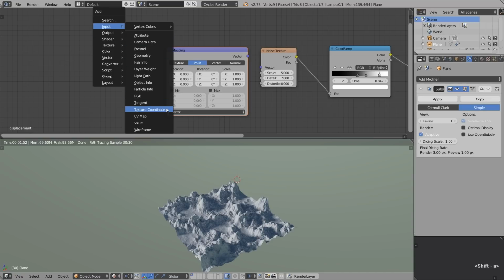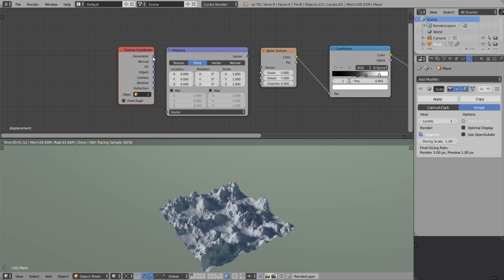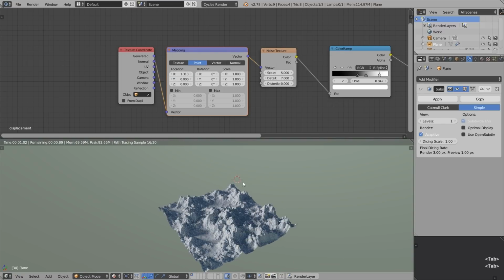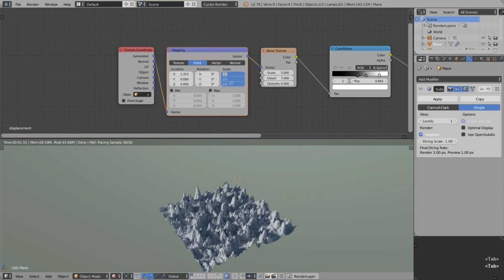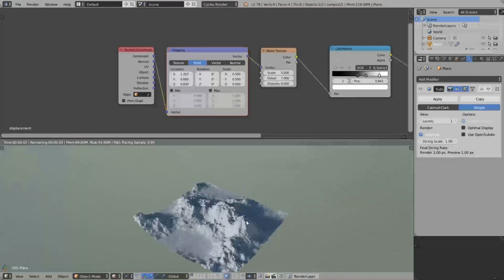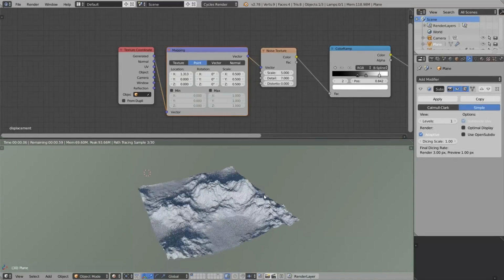Once we have this basic setup, we can add a vector mapping node, and also hit Shift A, add input texture coordinates node. Drag the generated output over here and connect it to the vector input of the noise texture. This will allow us to control the location of the noise, to get different variations, dozens of them. Obviously, we can also adjust the scale of the noise, for example, set it to 2. It will mean smaller features of the landscape, or vice versa, let's set it to 0.5, for example. And ta-da, we have bigger, more pronounced features.